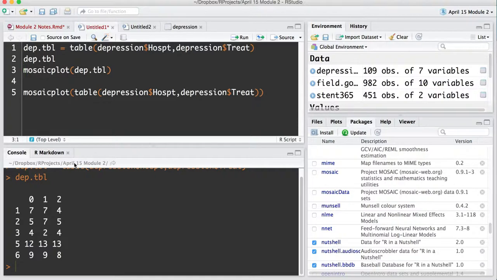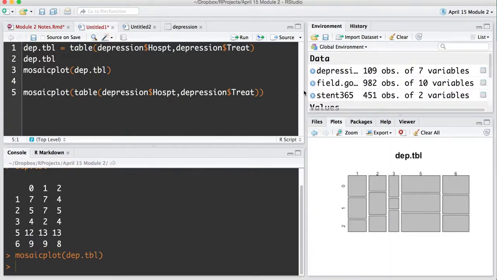Okay, now you can look at these things, and I don't know how good you are at interpreting numbers, but let's look at the plot of it using a mosaic plot. And we'll run the mosaic plot on dep$table. Okay, and we'll just run that. And now I think it's kind of more obvious what has happened here.